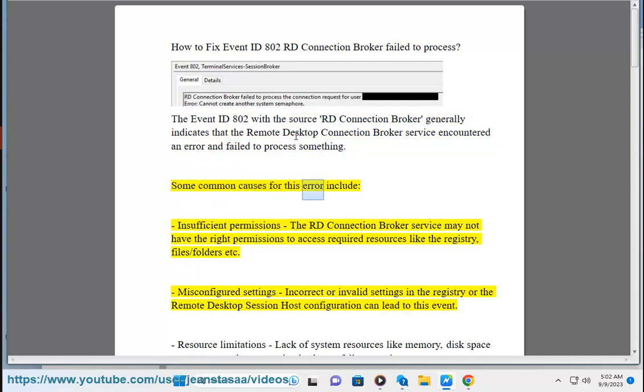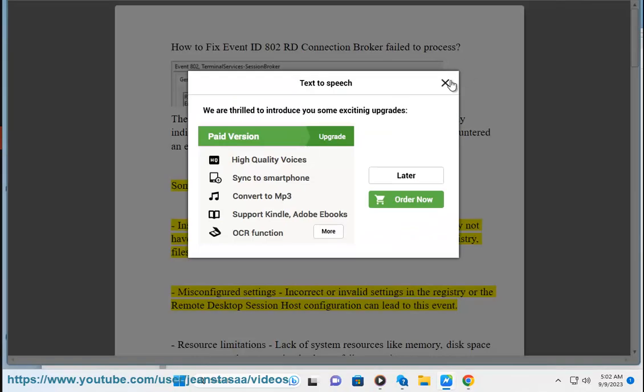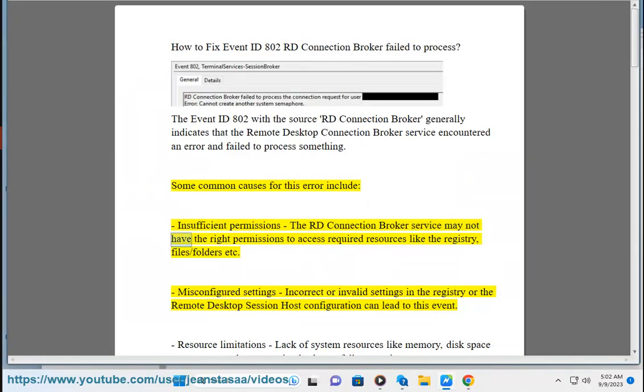Some common causes for this error include insufficient permissions. The RD Connection Broker service may not have the right permissions to access required resources like the registry, files, folders, etc. Misconfigured settings: incorrect or invalid settings in the registry or the Remote Desktop Session Host configuration can lead to this event. Resource limitations.